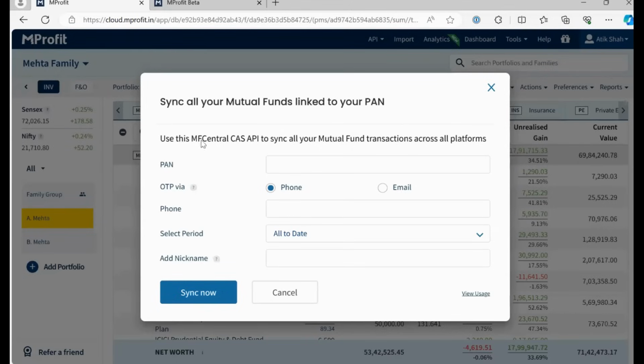Basically, with the CAS API, you enter the PAN number and it fetches the transactions based on your PAN number. There is a verification required once you enter the PAN number. You can simply select the OTP mode, that is your phone number or email ID. After clicking on Sync Now, you get the OTP over email or phone number based on what you have entered in the form. And then you can simply sync the data.